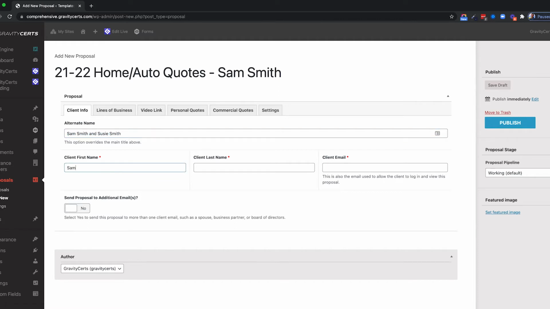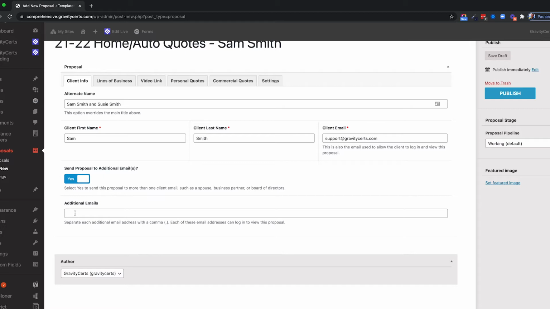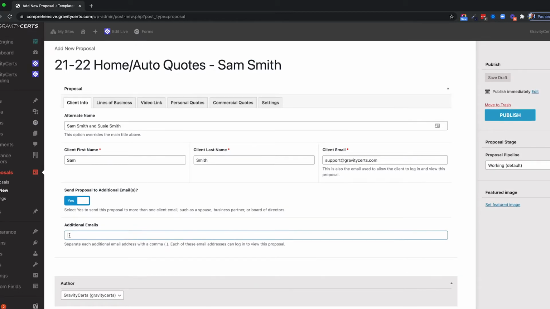Then you'll put in their actual name, their first name, last name, and then email. I'm going to put my email, so that way later on when I send the email to myself, I'll show you what this email looks like. You can also send this to additional emails by clicking this toggle here. So if you want to send it to the person's wife or partner, a business partner, a board of directors, anything you want, you can add additional emails here and then just separate them by comma. I'll go ahead and delete that.